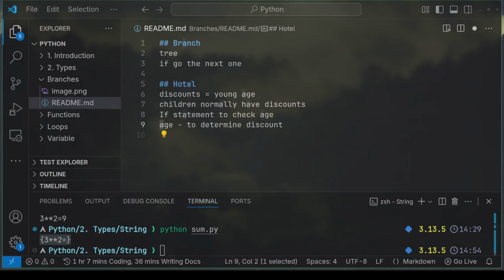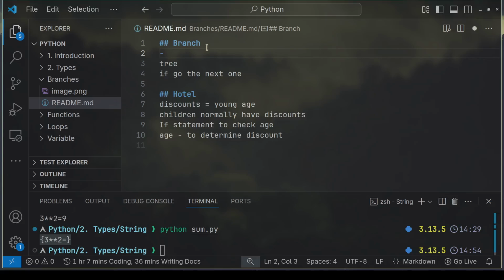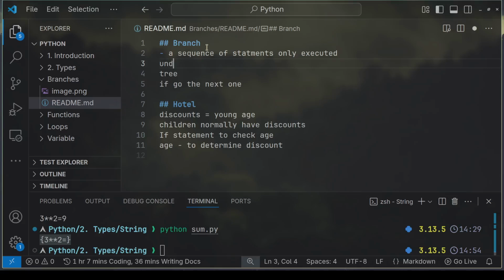So basically, a branch is a sequence of statements only executed under a certain condition. That's now where our example comes in. For example, okay, let me just rephrase it.